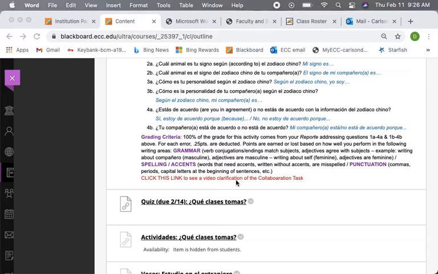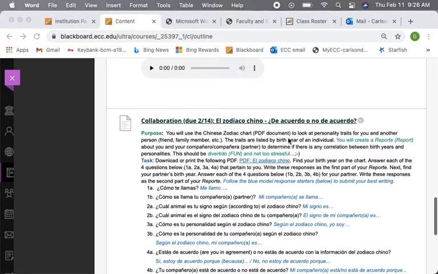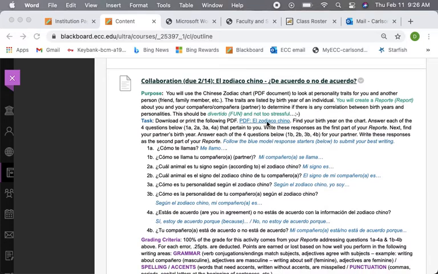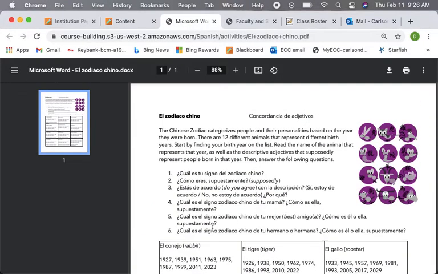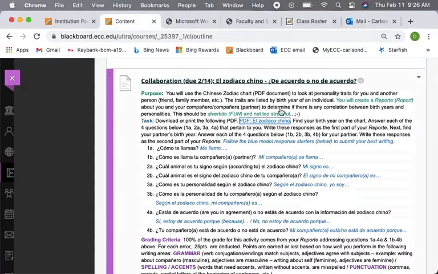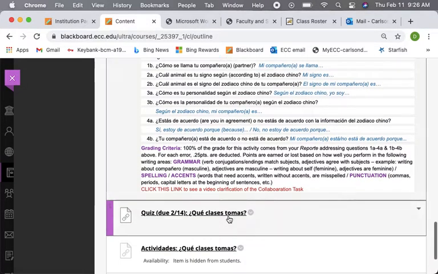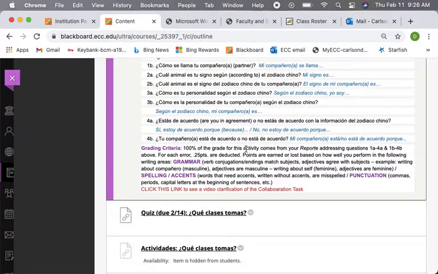So you've obviously clicked this to see the video clarification. If you have other questions, please contact me. When you look at this chart, you're going to see the questions they ask you. Please ignore these questions. As always, I want you to go with these simplified instructions that I am giving you instead. All right, good luck, buena suerte, and I look forward to reading your writing. Adiós.